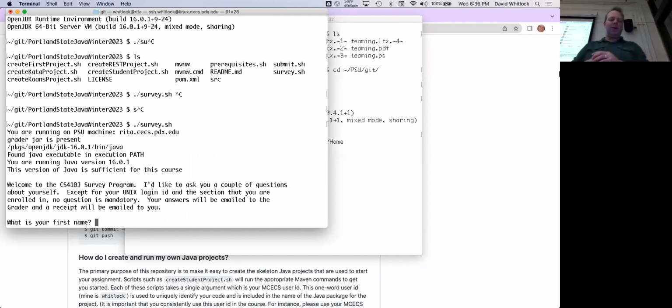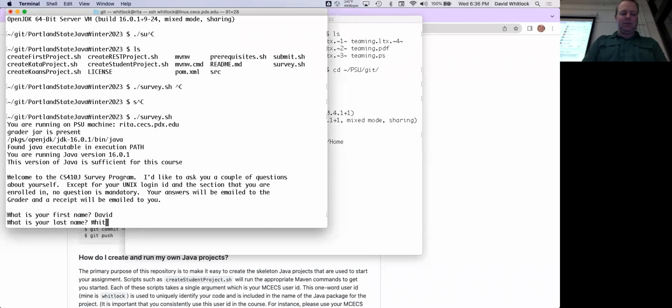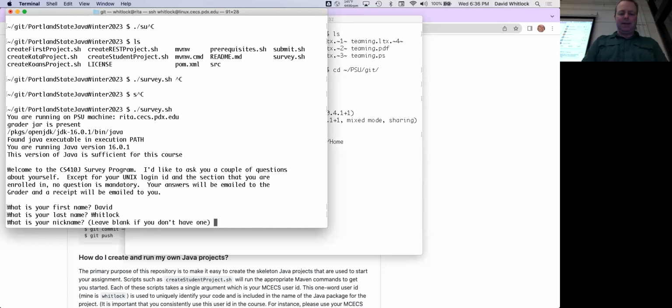It checks to make sure that you are running the right version of Java. It says yes, you are. And now it's saying, hey, we'd like some information. So I'm going to put in my information and nickname. I don't know. Probably good. Does it matter which directory we're in?